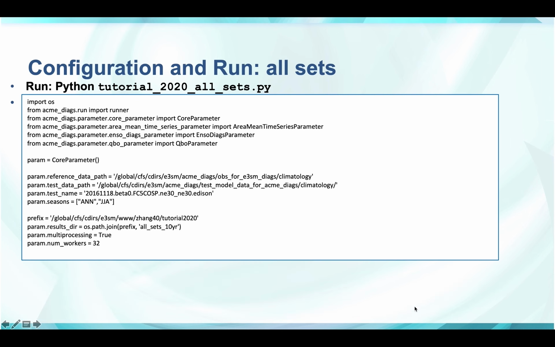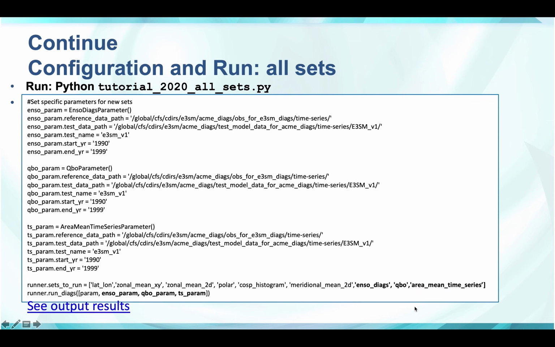The next run script is for all sets configuration. This one includes both the basic sets and the newly added sets that use monthly time series as input. Compared to the last configuration, here we need to define additional parameter objects for individual new diag sets. The setting for core parameter is the same as with the basic configuration.